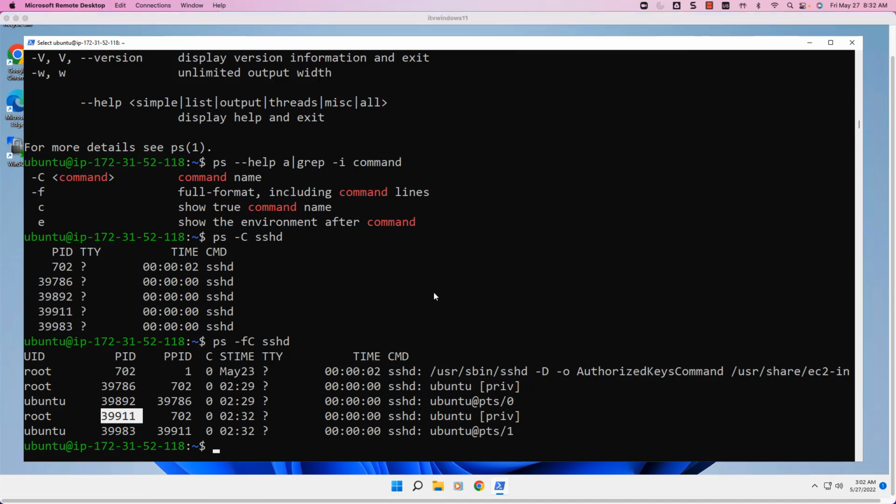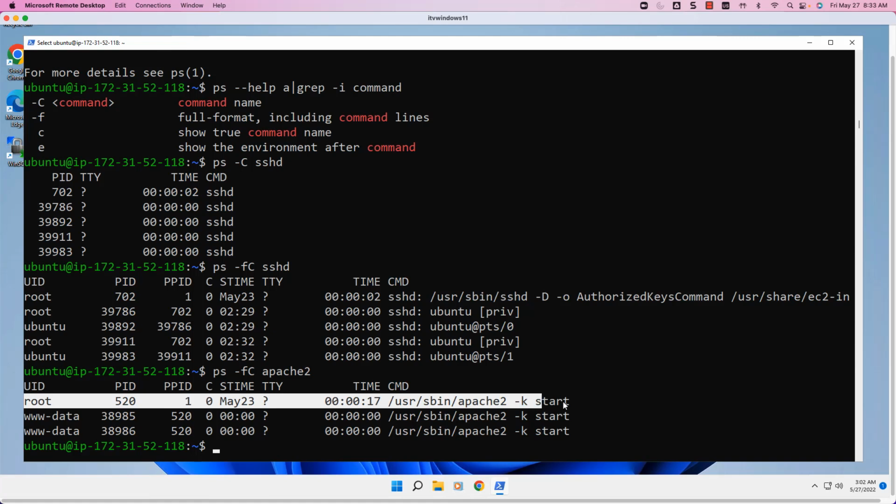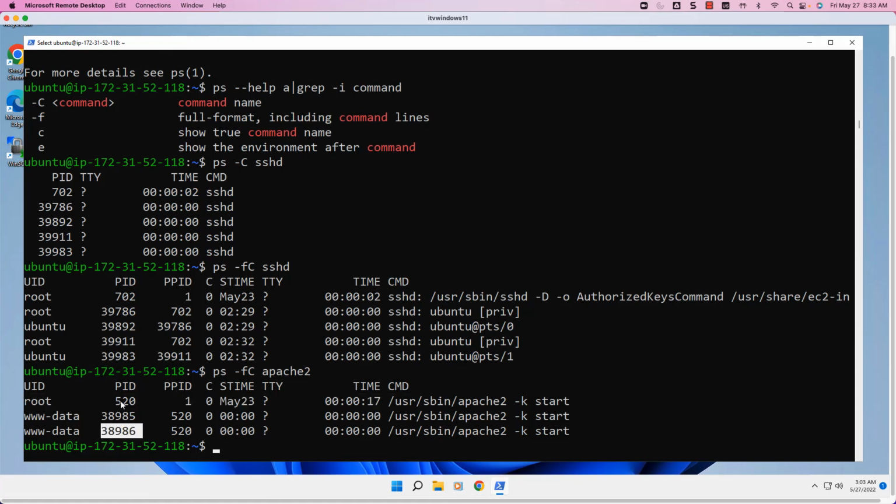This is how you should be able to get all the process details for a given service using ps -F, then -C. Then you can pass the command associated with the service. You can also give it a try by using apache2 in place of sshd. Let me say apache2 here. You can review the output and confirm that these are the processes that are associated with apache2. The main process is nothing but this one. The process ID is 520. It is owned by user root. The other two processes are child processes of 520.